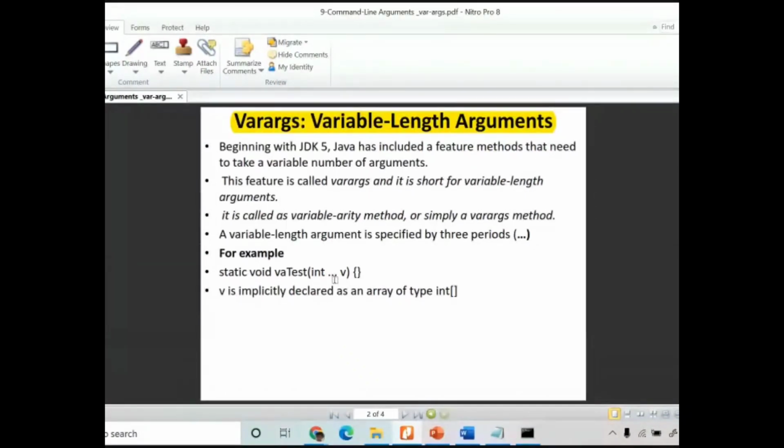So it is going to act like an array, and an array can have many elements. When I am using these three dots with v, this v is going to act as an array. So we can pass any number of arguments to it. v is implicitly declared as an array of type int. That is the meaning of it.